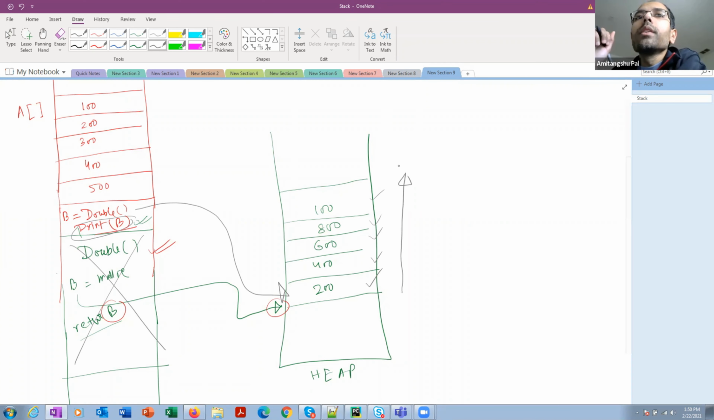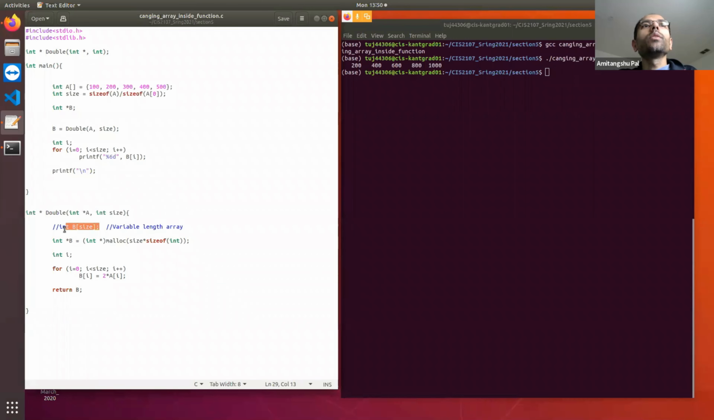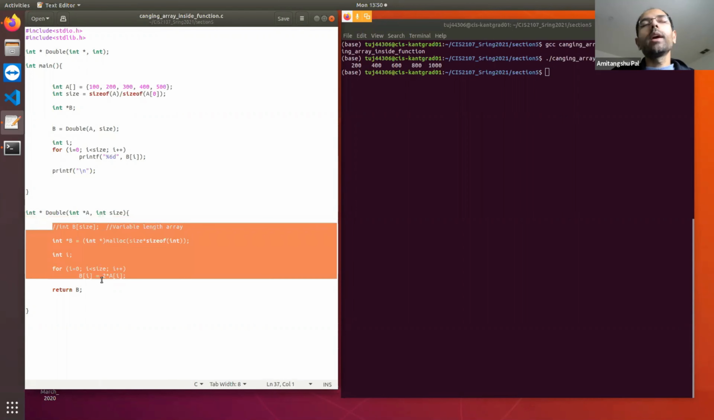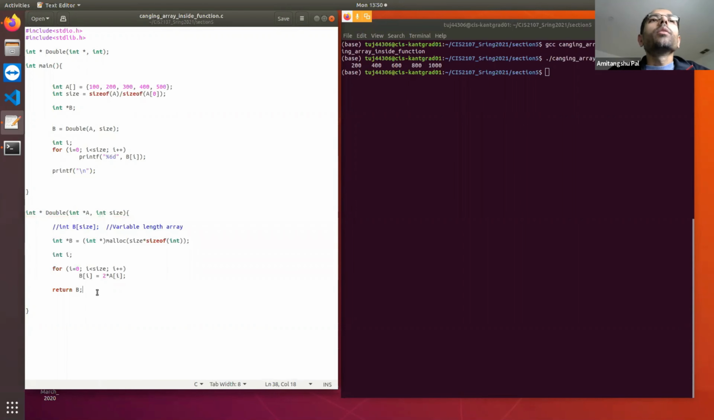Okay, so the point is, even if a variable length array will let you allocate memory, still whenever you want to do something inside a function and you want to return those changes to some other function, you need to use dynamic memory allocation instead of a variable length array. Okay. So even if a variable length array gives you some opportunity, dynamic memory allocation will give you much more flexibility. Okay.